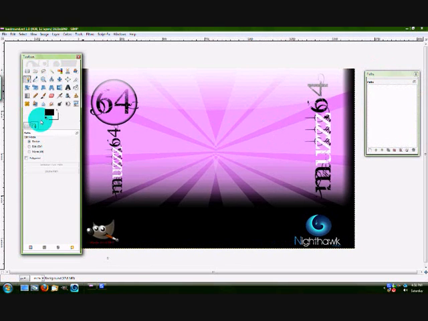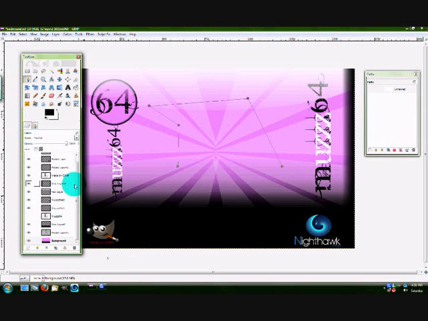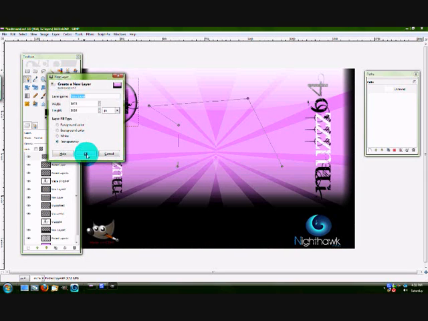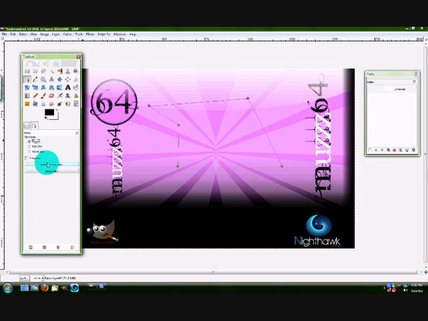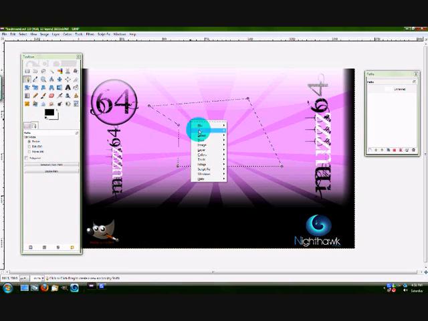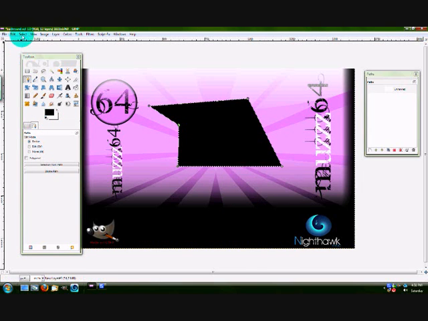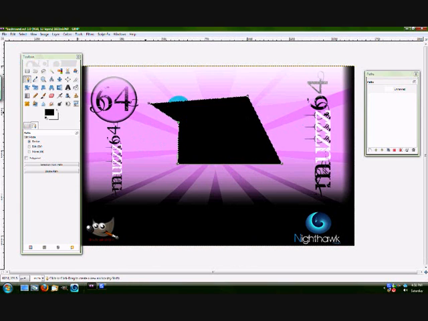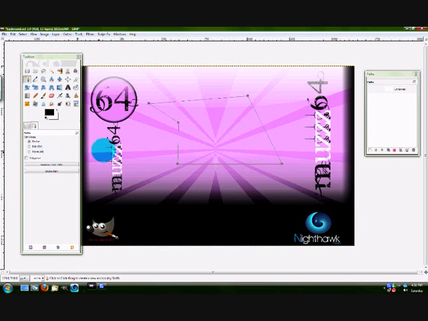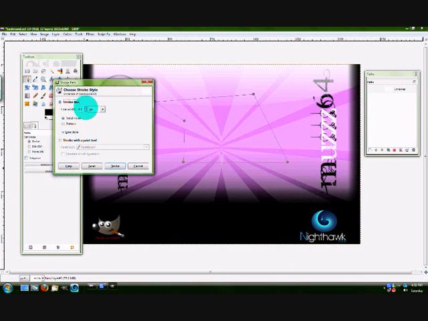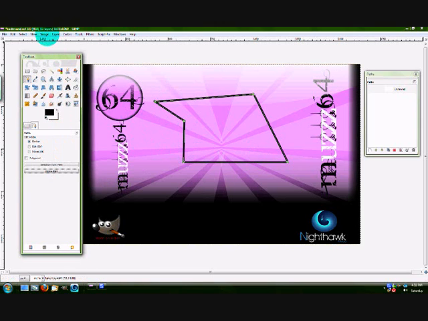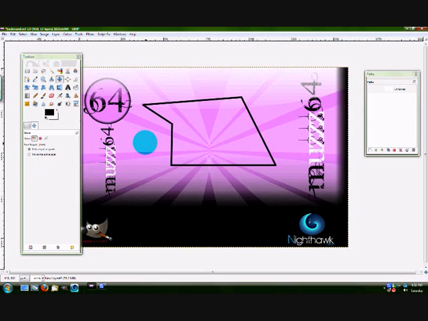Now I'll go to my selection by path tool and make a little path, a little border you could say. I'll just make a new layer, then go to selection from path, and I'll fill it in with my foreground color. That's just a little way to select stuff. What you can also do is press stroke path, select your line width and just do it like that. So instead of filling it in, you just do that.